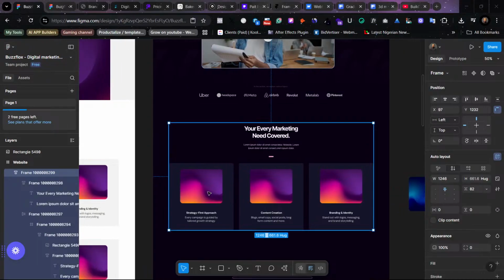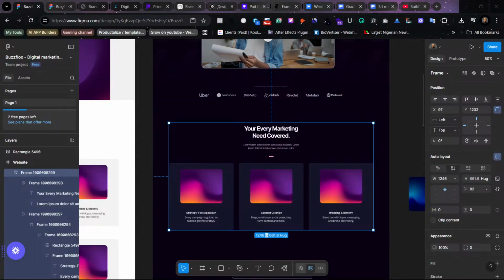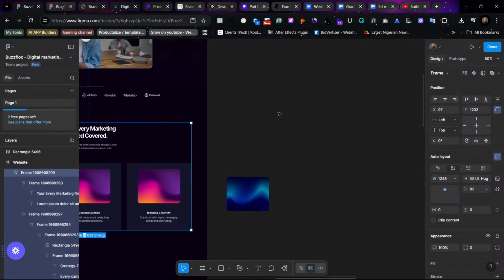After saving it like this, we're going to bring that in. So let's bring them in. I'm going to go to my downloads, and you might not be seeing my downloads, right? Oh, this is me here.